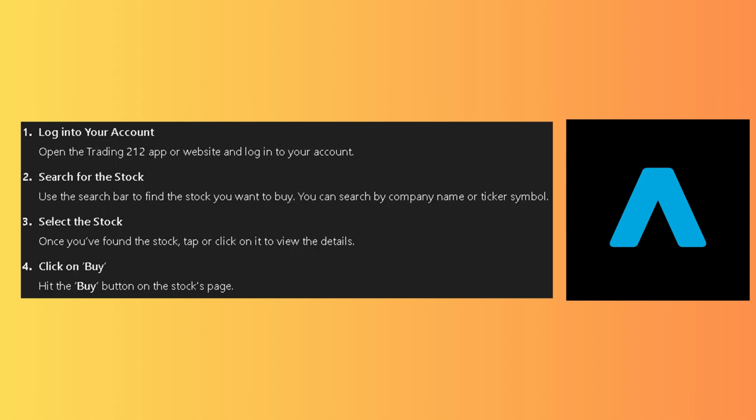Then, search. Search for the stock. Use the search bar to find the stock you want to buy. You can search by company name or ticker symbol. Select. Select the stock. Once you've found the stock, tap or click on it to view the details.